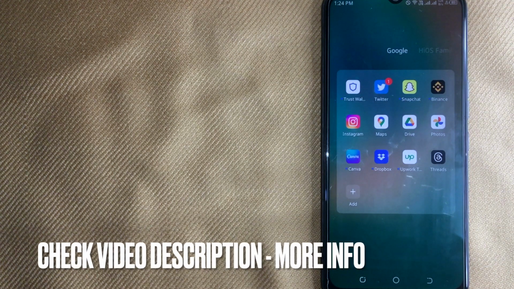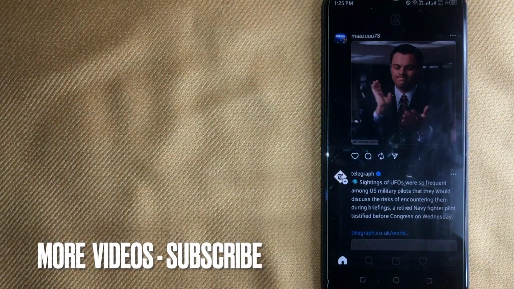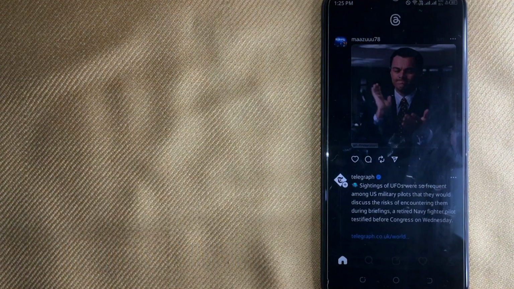Removing profile picture on Threads app is quite simple and easy to do, and the process is the same for Android and iOS devices. Let me show how you will remove your profile picture on Threads app. First of all, open Threads app on your device, and now here is my Threads home screen.